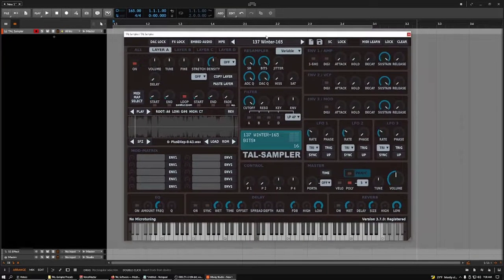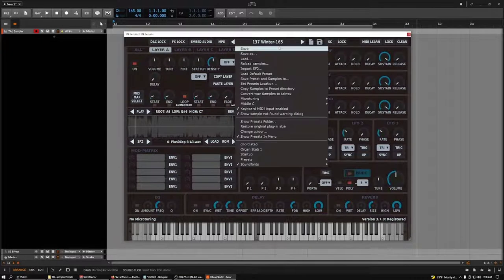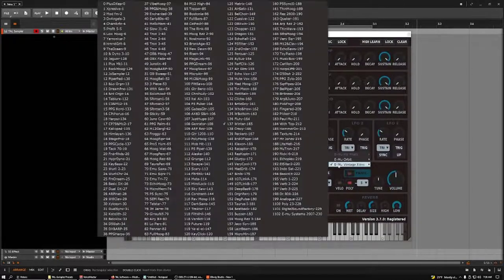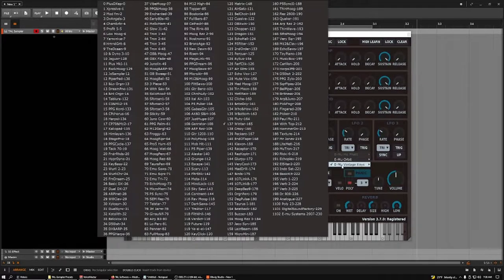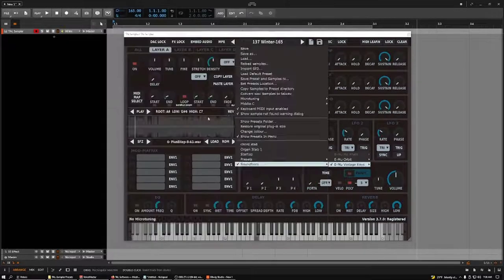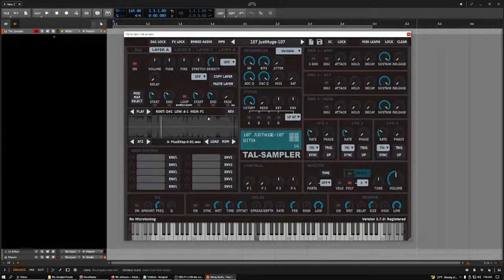You're going to come in to TAL Sampler here, and the end result is going to be that I can come into my presets here. You'll see we have presets by default from TAL Sampler, and I also have a sound fonts folder with a bunch of different sound font banks in here. So my Emu Vintage Keys, got a bunch of presets in here, and I can very easily load them and play them.